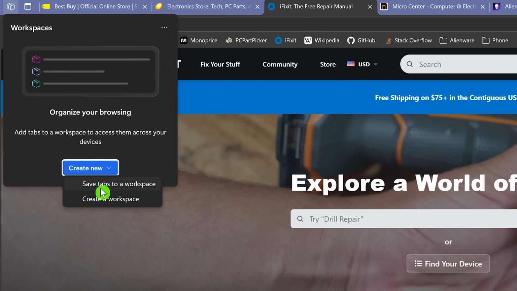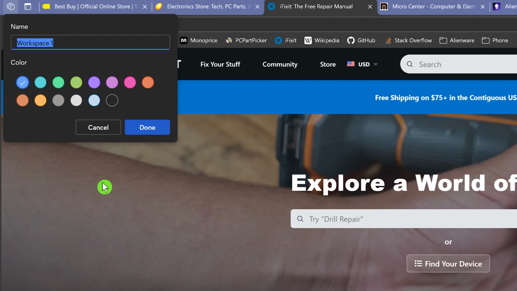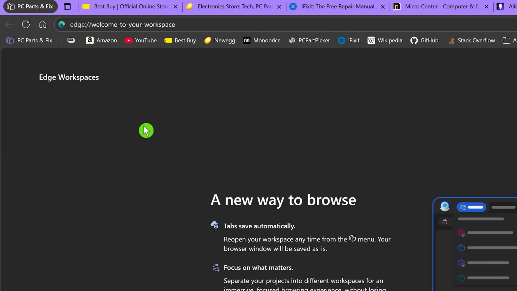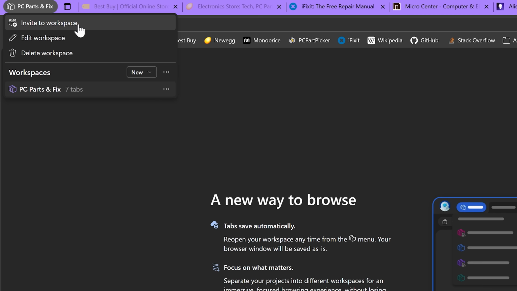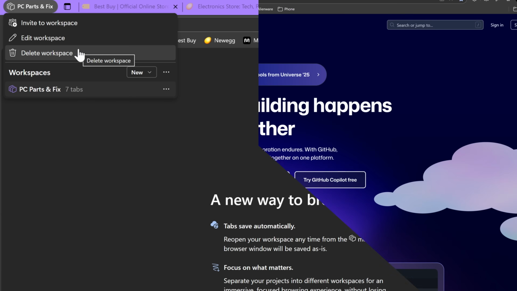But if you want to create a workspace with the tabs you already have open, select Save Tabs to a Workspace. Give it a name. I'll call this one PC Parts and Fix. Assign a color if you want. Then click on Done. After completing the workspace, you'll see it listed here in the upper left corner. Click on it. You can invite people to the workspace. You can edit it. And if you don't need it anymore, delete it.